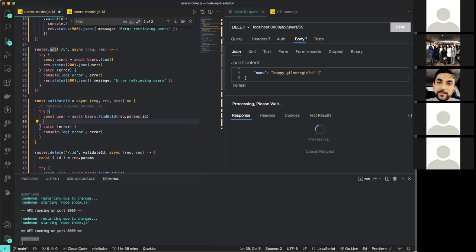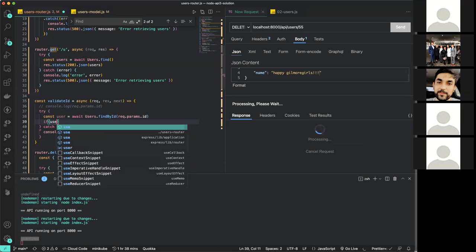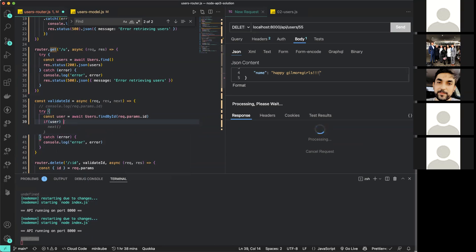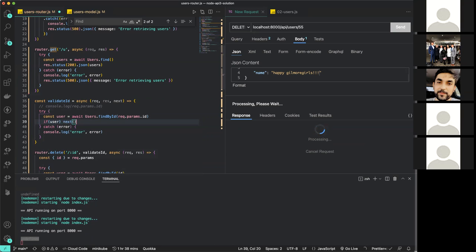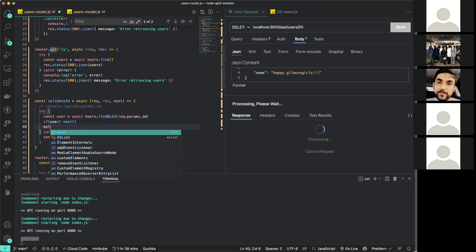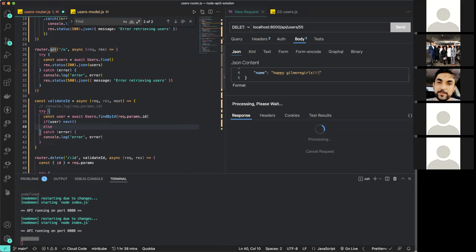We know we want to make a decision based on what happens from that response. So if we say if user, what? If we do have a user, we want to call next. Otherwise, we want to do what? Well, then we'll just send a JSON message.